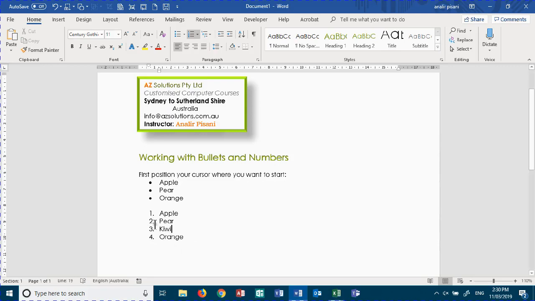If you decide that no, it's not numbers, you would like them to be in bullets, you can select your numbers that you have there and change them into bullets. When you select, notice that the 1, 2, 3 and 4 do not become selected. Simply hit the bullets and they will be converted.